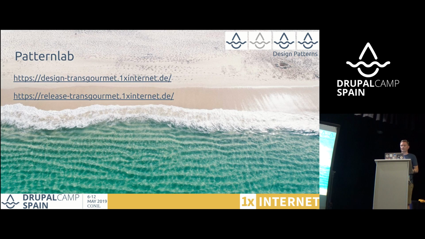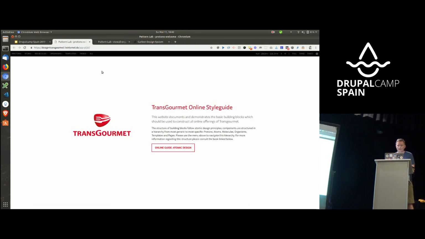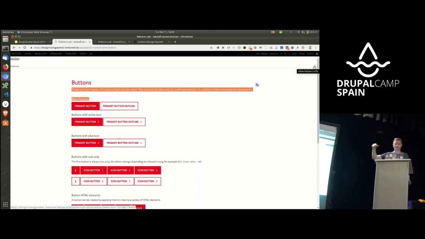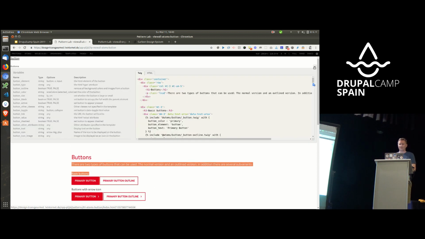Okay, let's look at some real stuff here. This is actually from a currently running project. So let's look at the design system we're building up for a company called Transgourmet. Here, for example, we have the buttons. Here are all the button styles. I'm going to give you a link to the technology behind this in a second. It's Pattern Lab and a particle theme, and what it does is distribute this together with a Twig template to generate this. Getting back to this in a second.